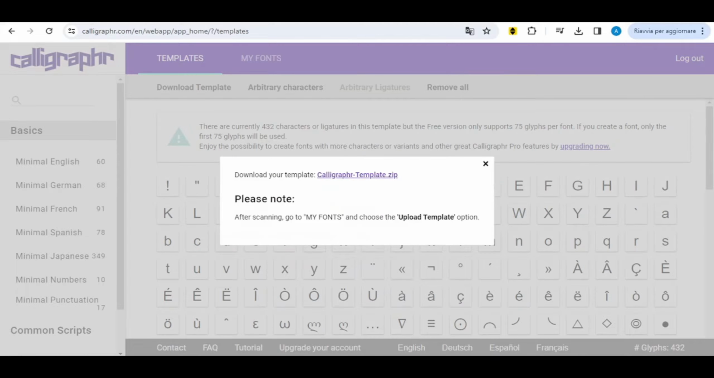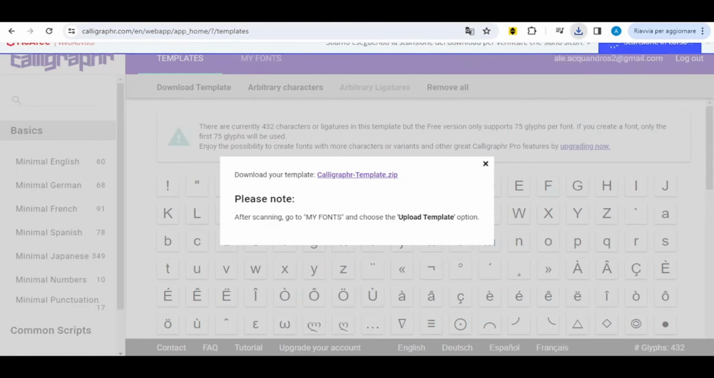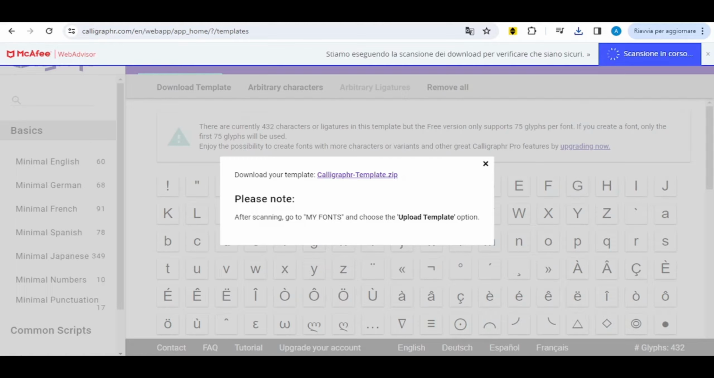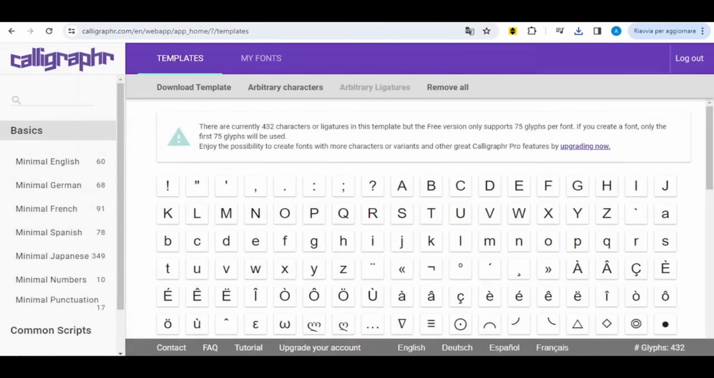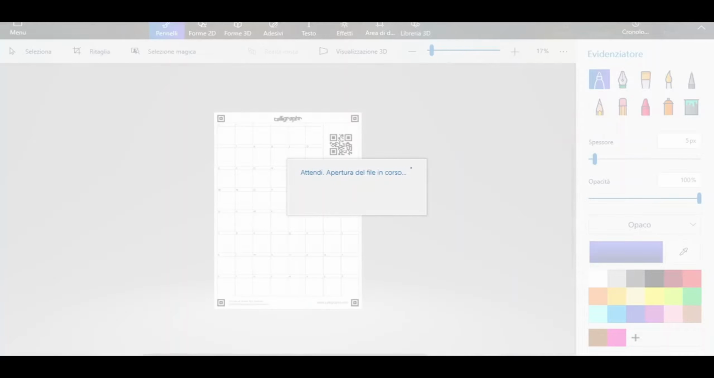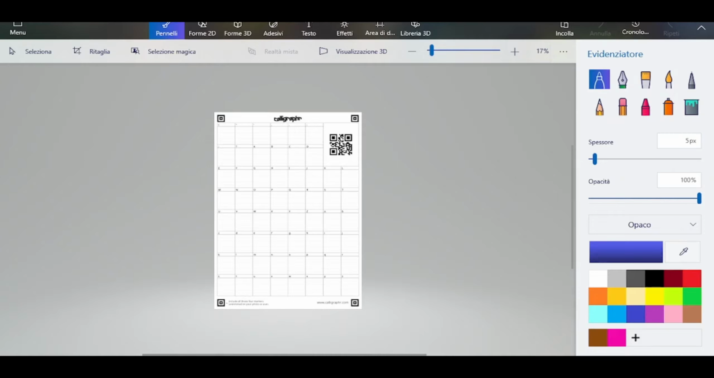I recommend a PNG if you want to write the letters on your computer or your tablet with an app like myself, but you can also print it out and then handwrite every letter with a black pen and then scan it and upload it on the website. I'm using Paint 3D and I'm writing all of the letters from my computer.